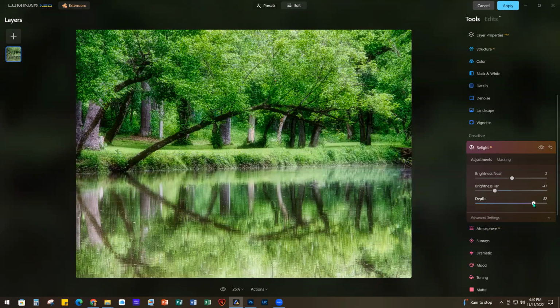And then I changed the depth to 86. So again, learning these programs, if you have them and you've never used one of these tools, just try it. Push the sliders around and see what it does. That's how I learn it, is just jump in there.